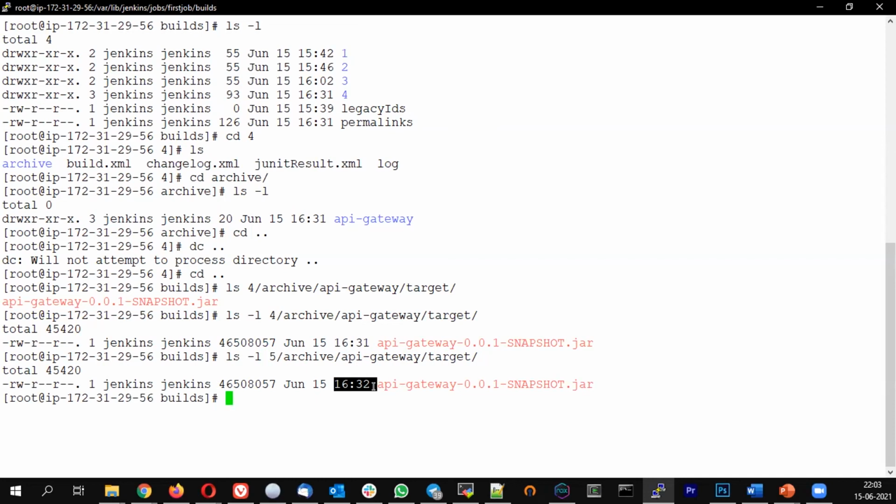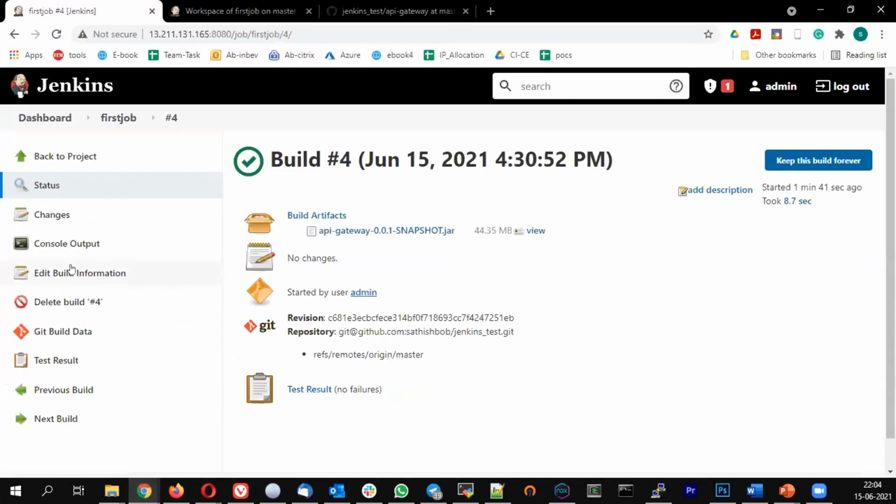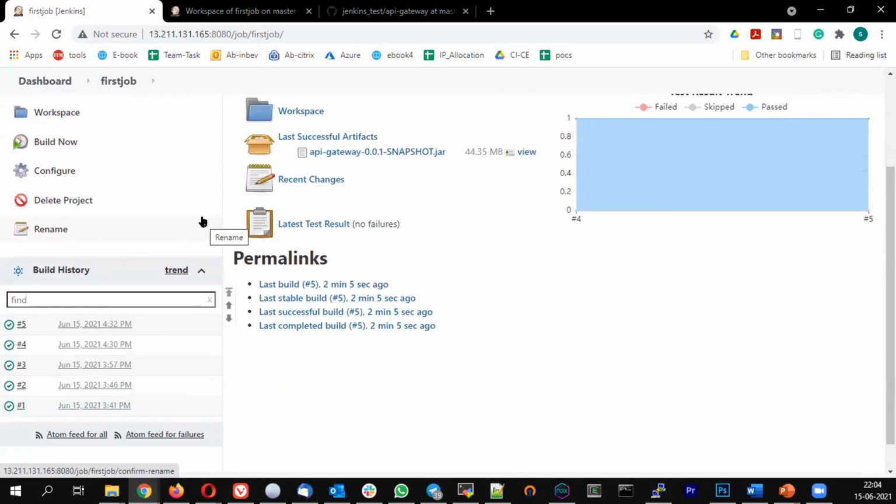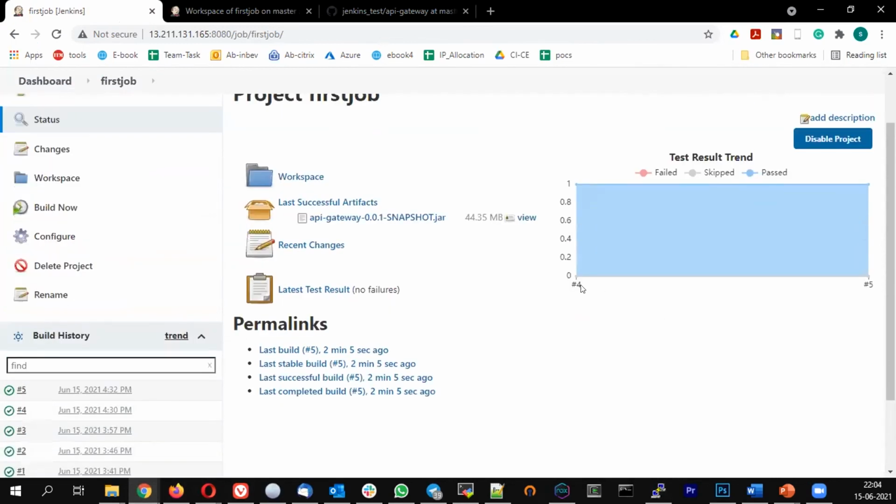So this is the use of archival rather than keeping that in the workspace. Based on the archival step, it is doing that. That is what the archival step is majorly for. For every build, it is going to maintain a different version. Okay. And you can see there are 2 test results and both of them passed. So you can create a graph for the test reports.